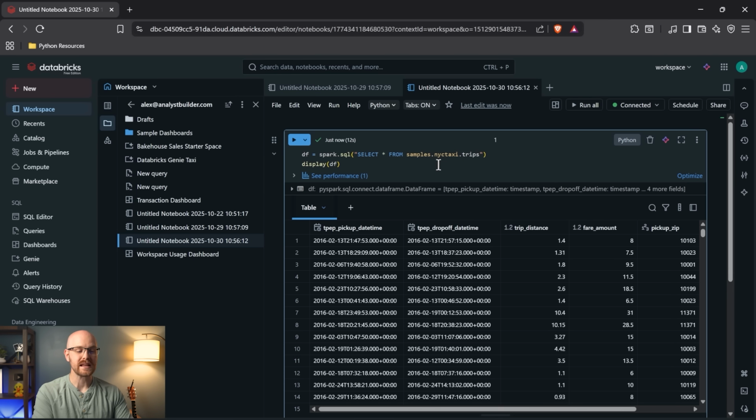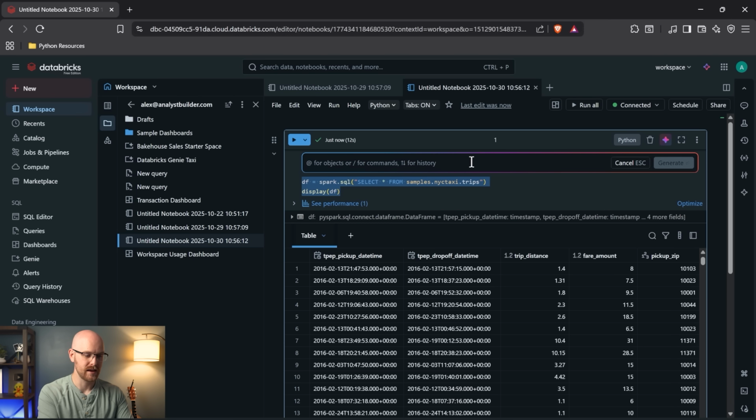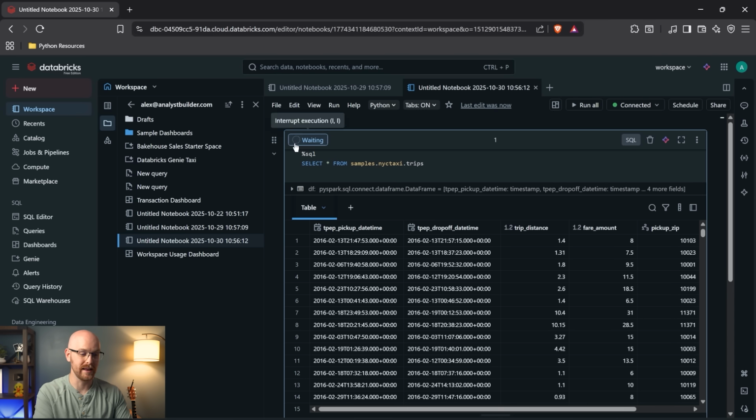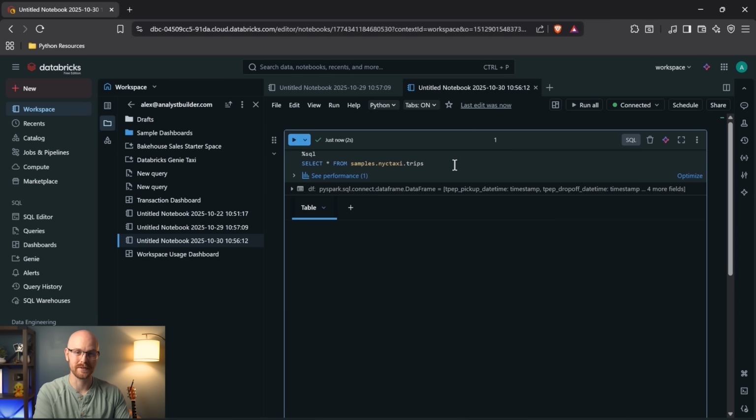Now, one of the things that I wanna highlight is that when you're working within these notebooks, you can use whatever language you'd like. You can convert it to other languages. So let's come up here to our code. I'm gonna say, can you convert this to SQL? It's going to take this, which was a spark.sql data frame, and it displayed it. It's now converting it to SQL right here, and then we're reading in just the SQL. Let's go ahead and tab this, and we'll run it, and we should get the exact same output.